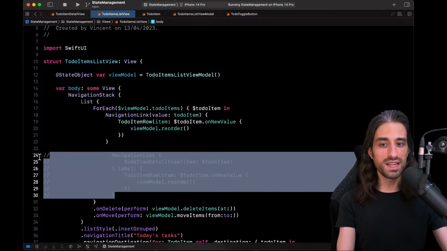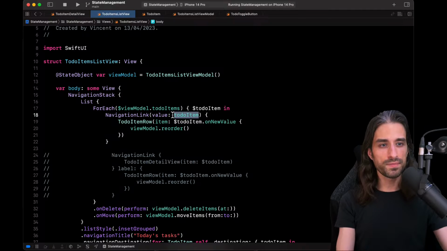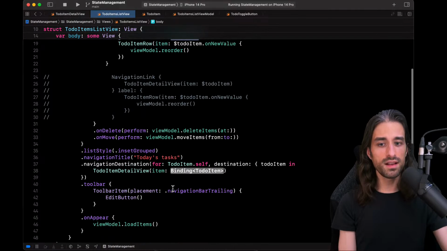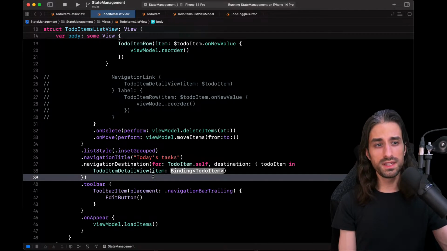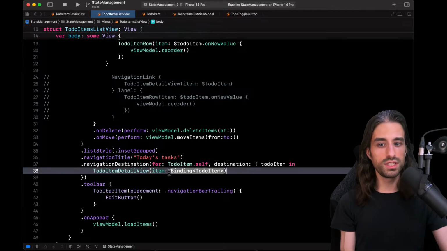Now navigation link is only responsible for saying, okay, this is the part of the model that I want to navigate to. So here I want to navigate to a to-do item. And then another part of code that could be defined in another part of my app is responsible for saying, okay, when I am providing something of type to-do item, then I want to navigate to this view, which is a to-do item detail view.